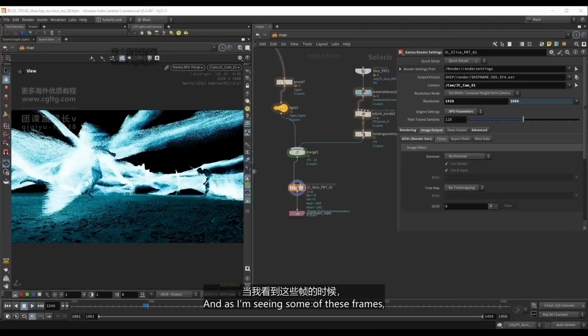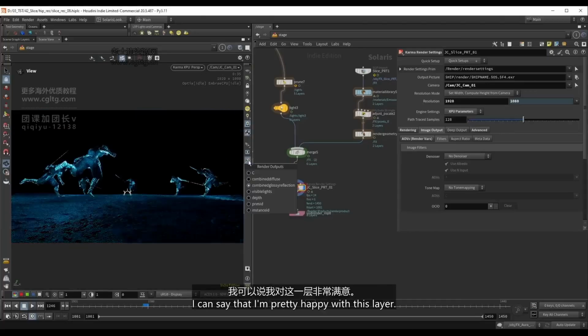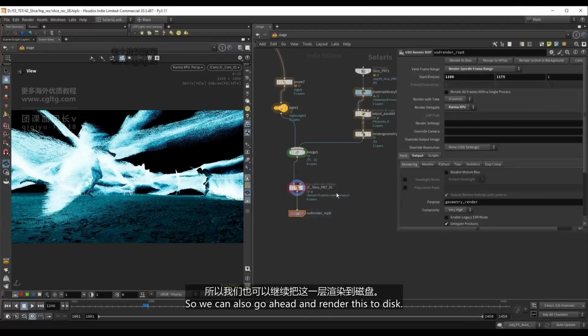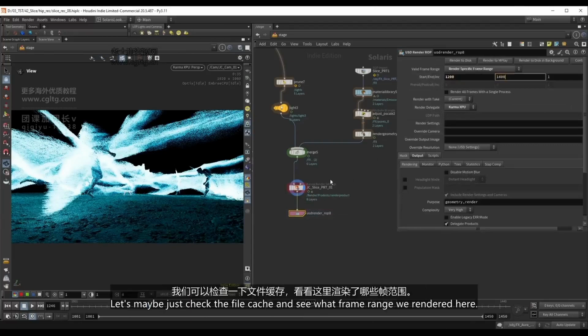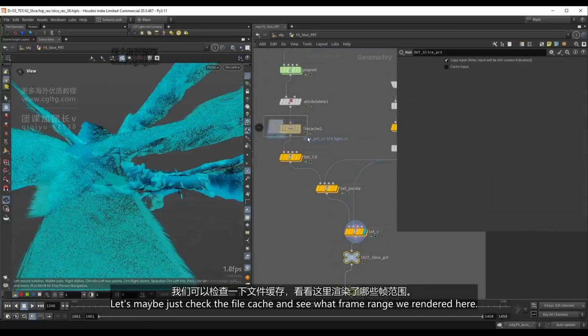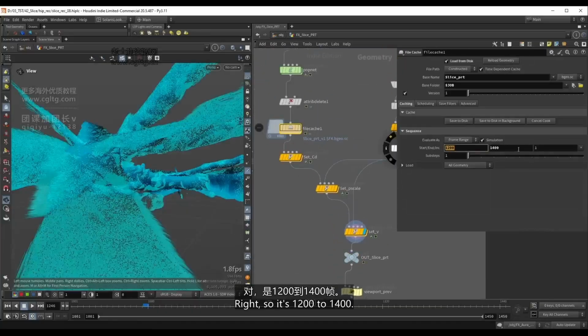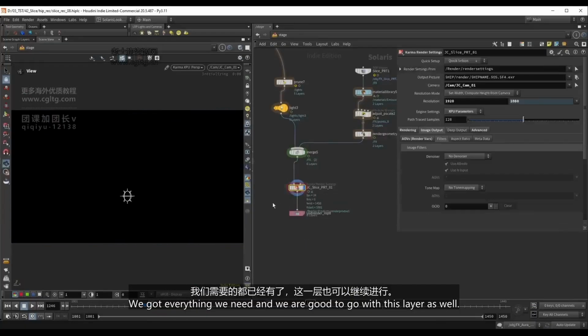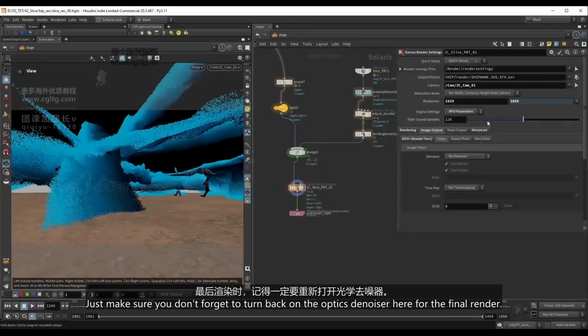And as I'm seeing some of these frames, I can say that I'm pretty happy with this layer. So we can also go ahead and render this to disk. So I believe this layer we should render from 1200 to 1400. Let's maybe just check the file cache and see what frame range we rendered here. All right, so it's 1200 to 1400. We got everything we need, and we are good to go with this layer as well. Just make sure you don't forget to turn back on the optics denoiser here for the final render.